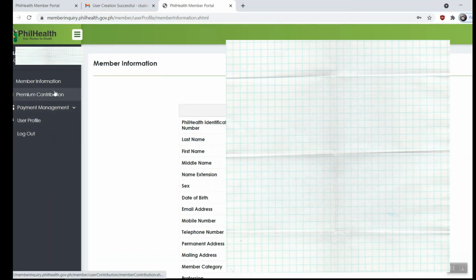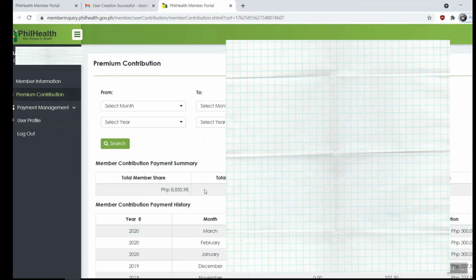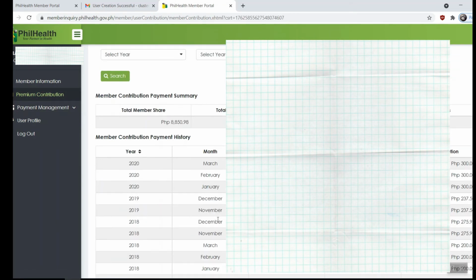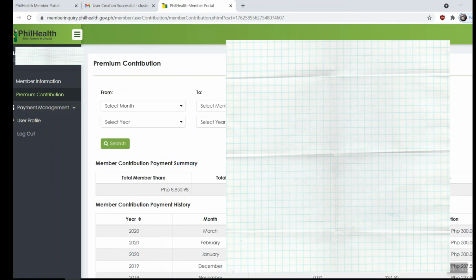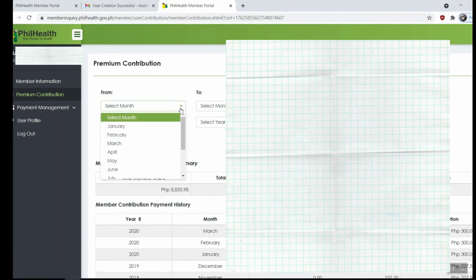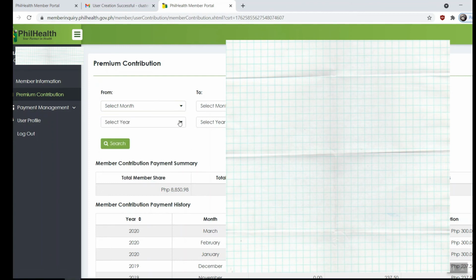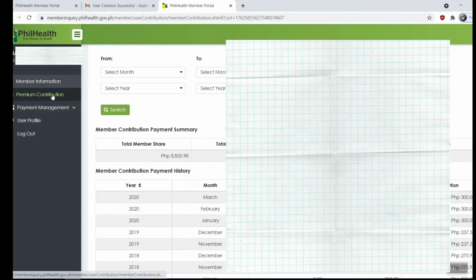So, let's check the premium contribution. Okay. So, makikita niyo po yung year, month, employee share, member share, and the total contribution. Yun. So, makikita nyo po yung contribution dito sa premium contribution. Then, you can also select the month and the year. Okay? Yun. So, let's go to member information.